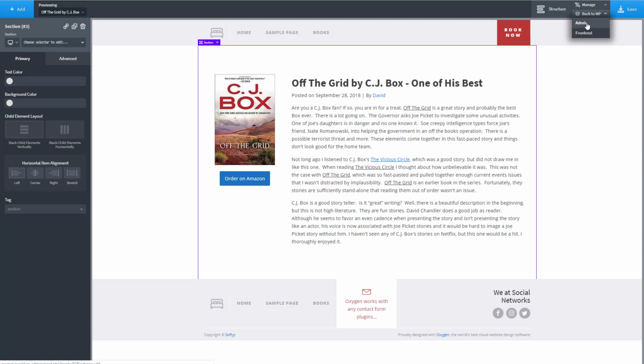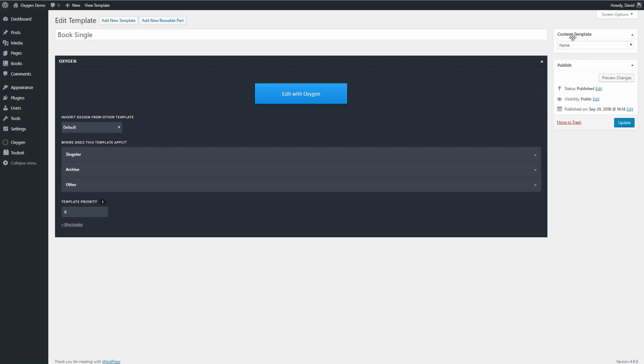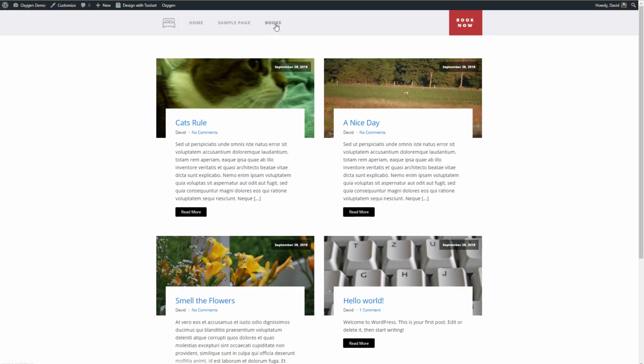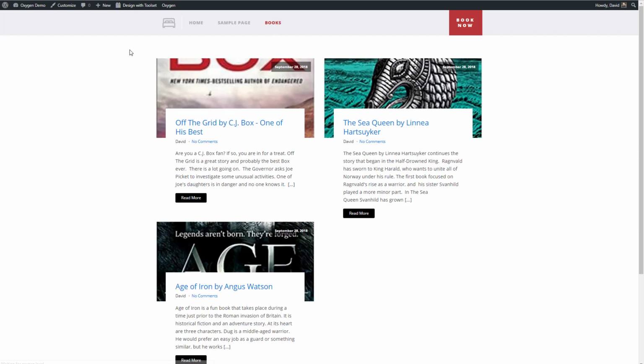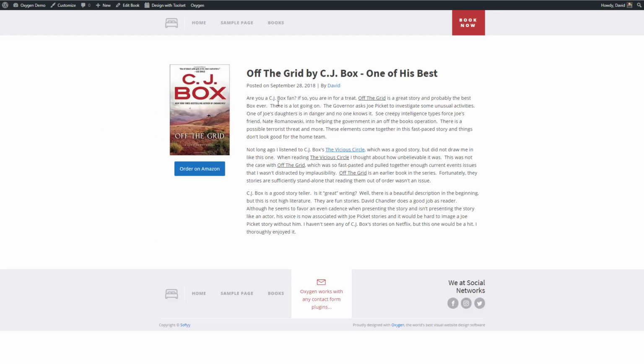and exit out of the editor to the admin. And now let's go and look at what we have. This is our archive, which doesn't look very nice because of the way the images are. So we'll come back and fix that, and I'll show you something else. But here's our single book that we just created. Okay, so that works well.